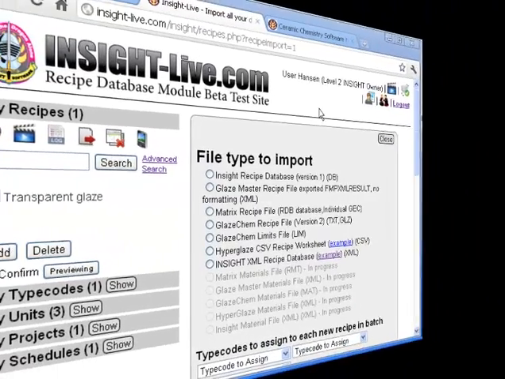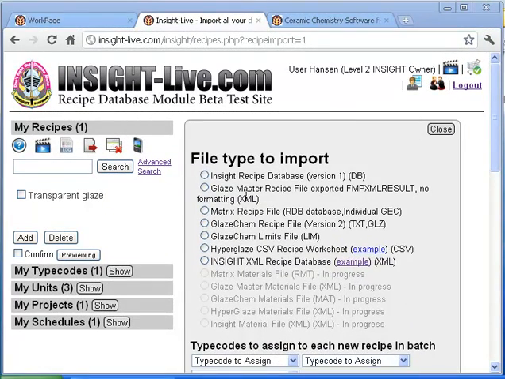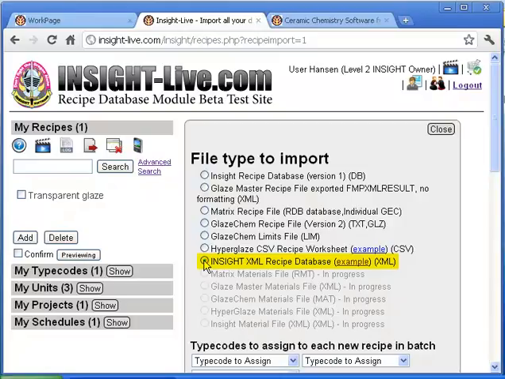Now I'm going to import an Insight XML recipe database file. So in the import dialog, I'll choose that here. And this is an option that has been added since the other parts of this video were done. Now, we already imported one XML recipe from Desktop Insight using a copy and paste method. But in addition to being able to give us the XML of a recipe for copying, Insight has for many years saved and backed up individual recipe files using this same XML format.